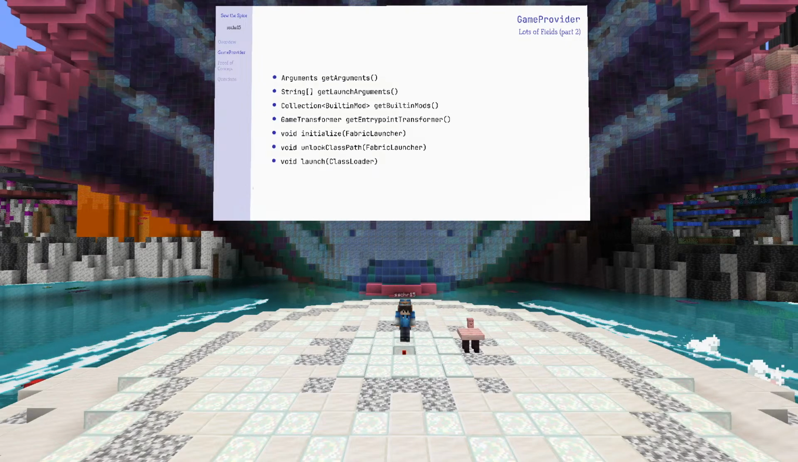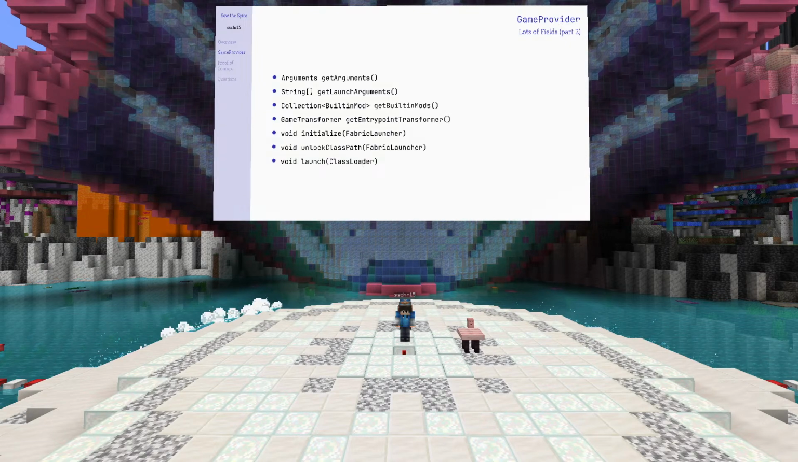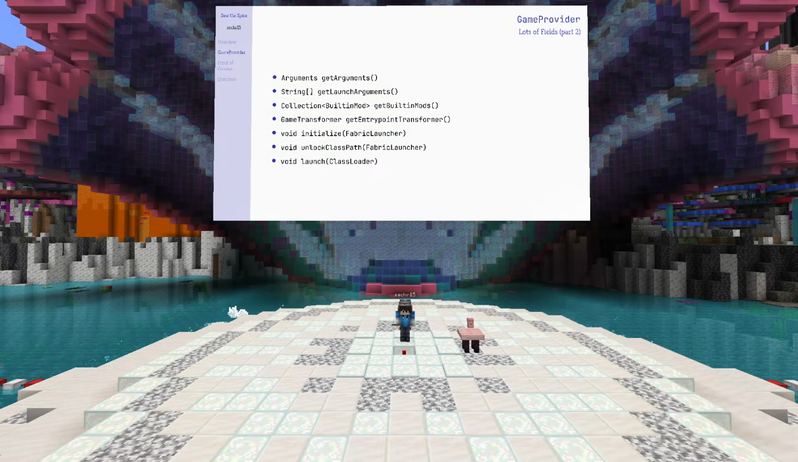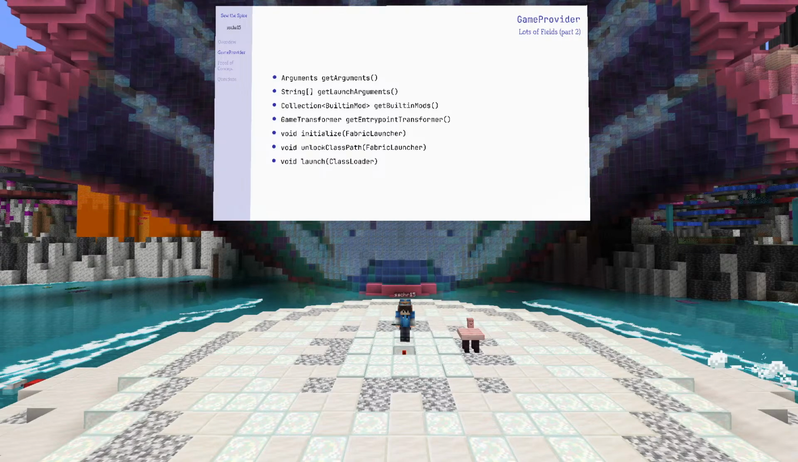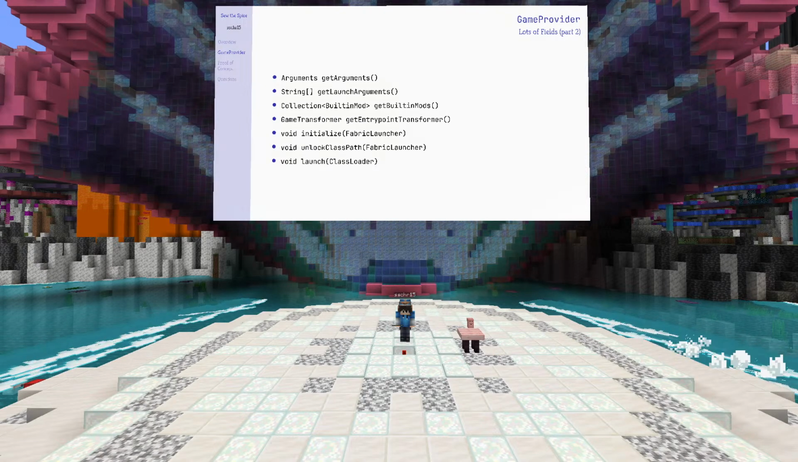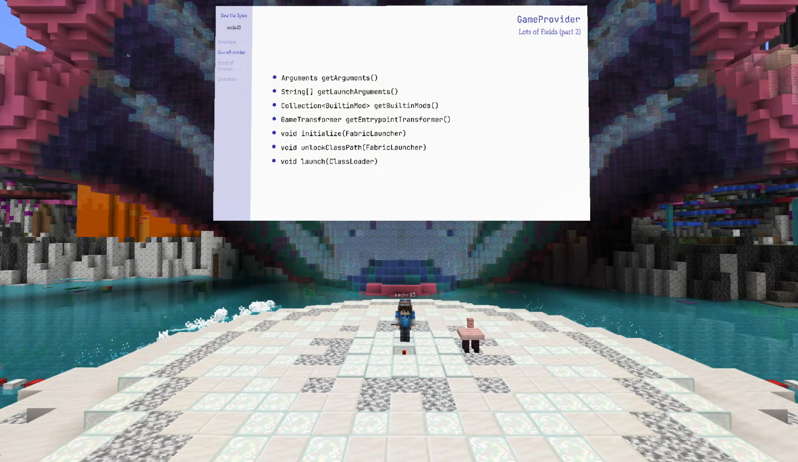We've got three final methods, and then we're done with this. We have initialize, which does any extra initialization steps. I believe for Minecraft, this would be setting up some of the bootstrap stuff, getting things ready for the actual mods themselves that would need to be loaded.